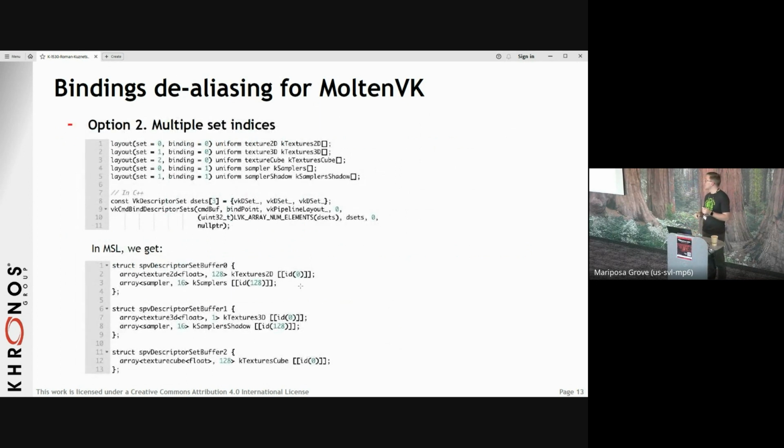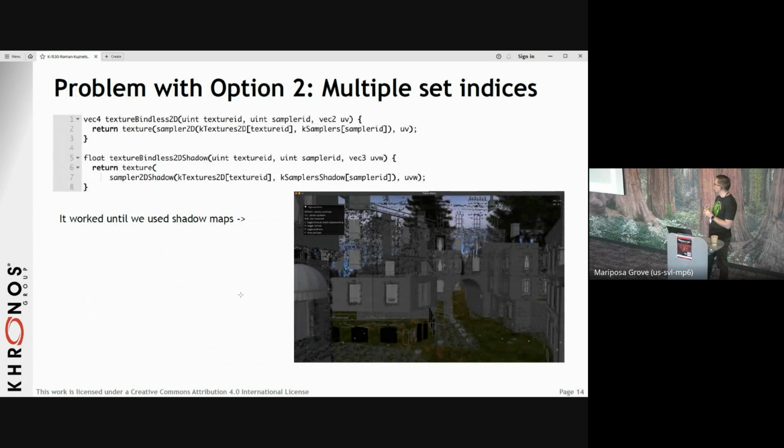Instead of having a unique index for every array, now it's a unique combination of set and binding index. So we basically use multiple descriptor sets. The good thing here, if you look at this line, is that it's basically the only line in the code you need to change. You can attach the same descriptor set containing one array of textures, samplers, and images multiple times to achieve the same behavior. It works. As you see, there are no collisions in argument buffers here. And it works until we try to implement shadow mapping.